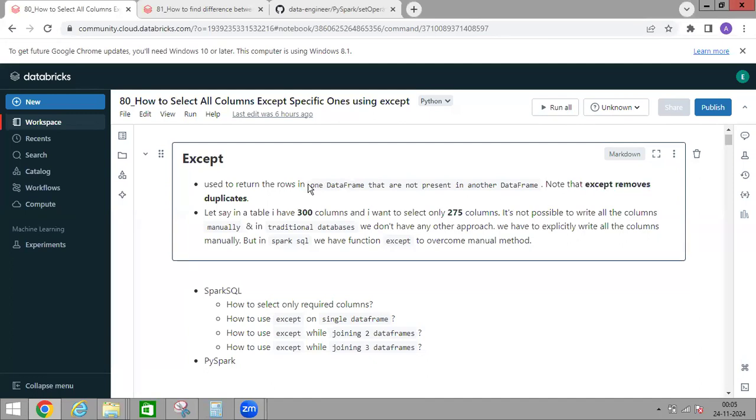So that means suppose we have two data frames, it will compare data frame 1 and data frame 2, and whatever is not present in the other data frame, those records it will print. Suppose in data frame 1 you have duplicate records, it removes the duplicates.